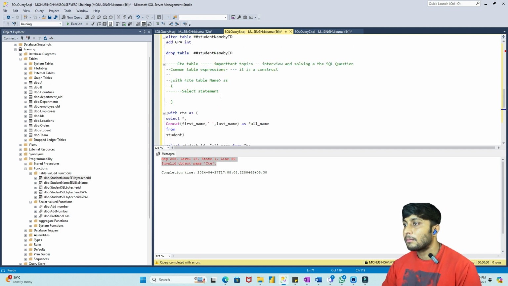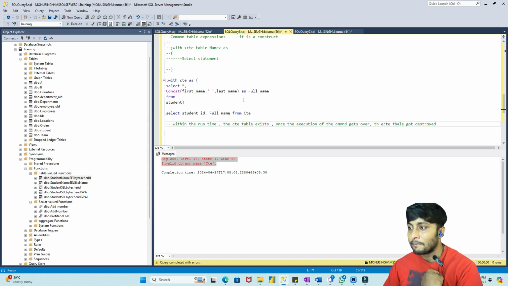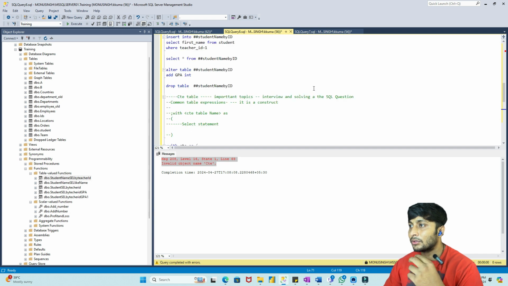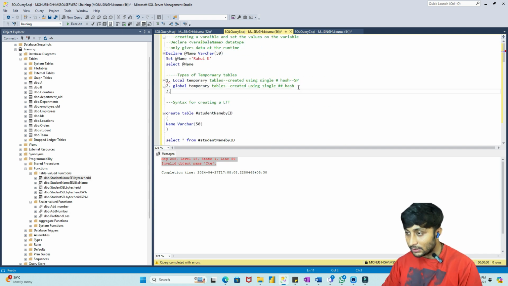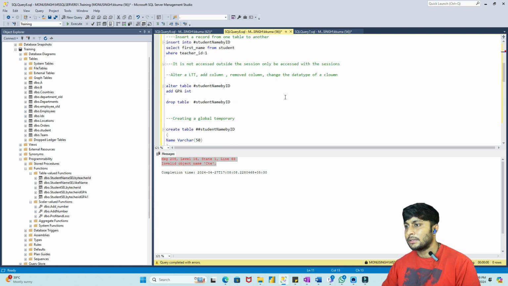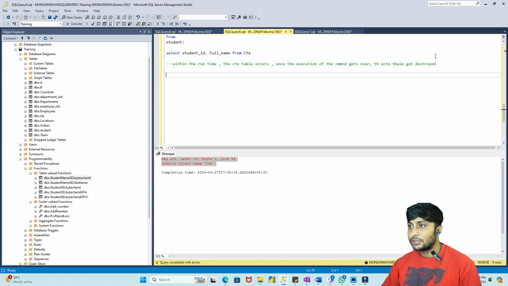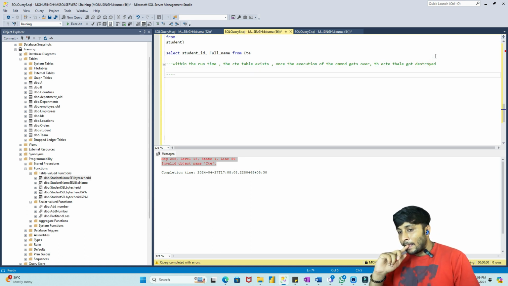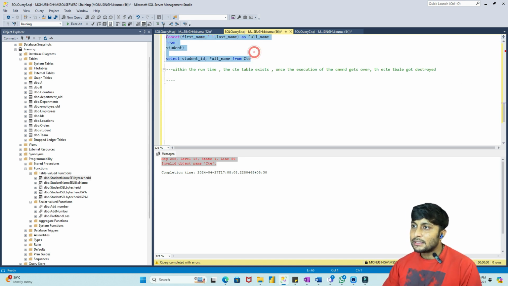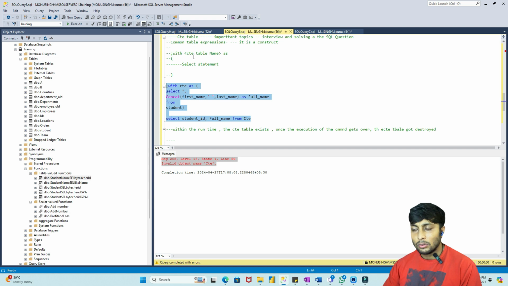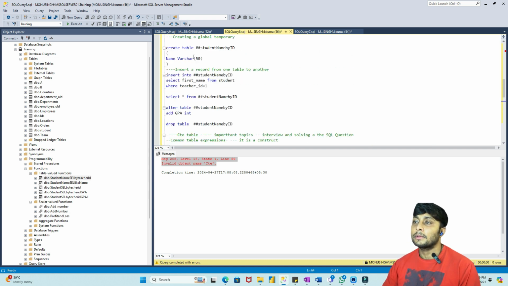If you have any doubt, please ask me. So we learned about global temporary table, and we have also learned about another type of table, that is a CTE table, that is a common table expression. So now coming to the question of Shravan. Shravan asked, is the CTE table similar to the global temporary tables? No, it is not similar to the global temporary table.